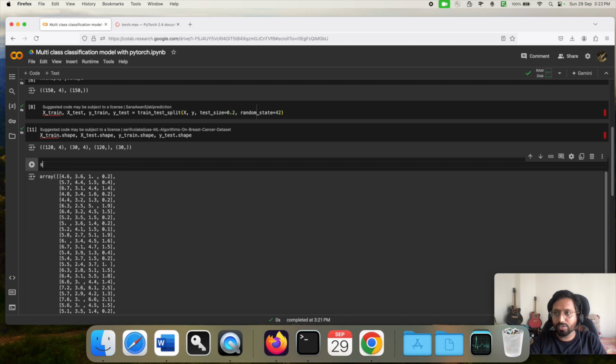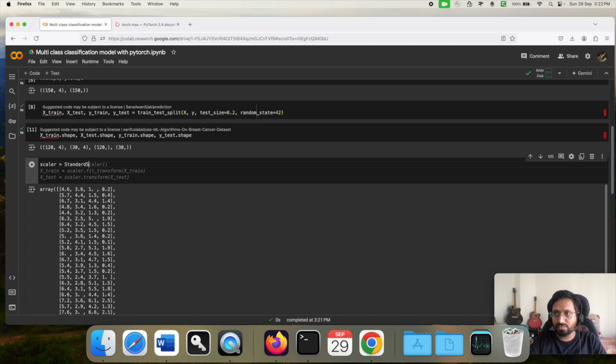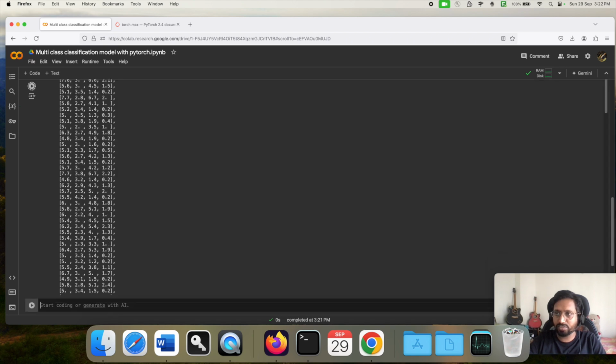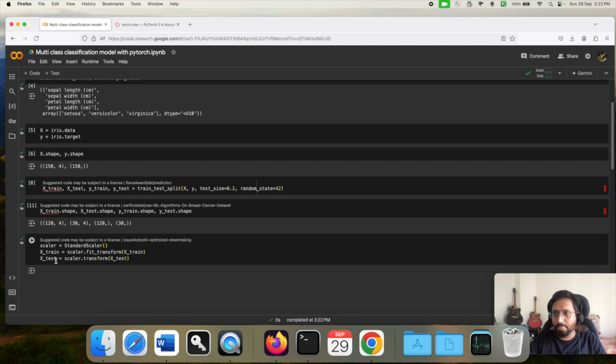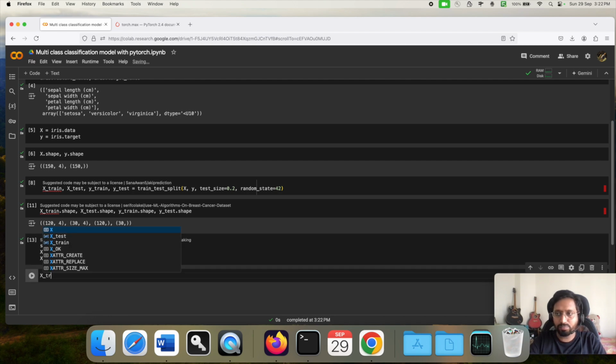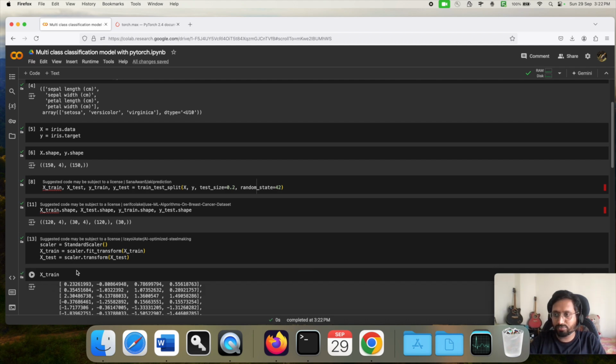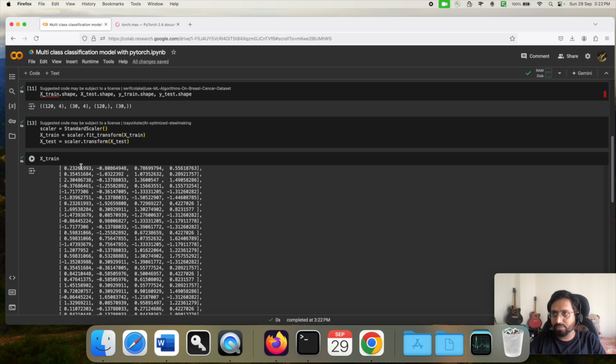So how can we do that? For that, first we'll have to create an instance of standard scaler. Standard scaler, and I can just do fit transform on x train and x test. Now these are transformed. If I see it now, I'll see values between probably minus 2 to plus 2. Since the standard deviation is 1, it may be slightly higher than 1.